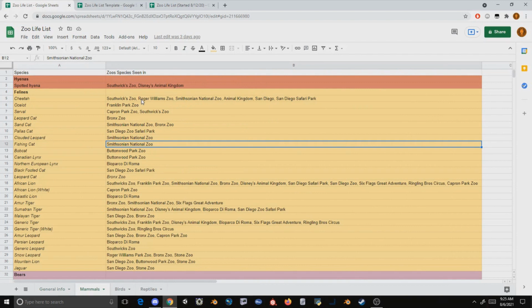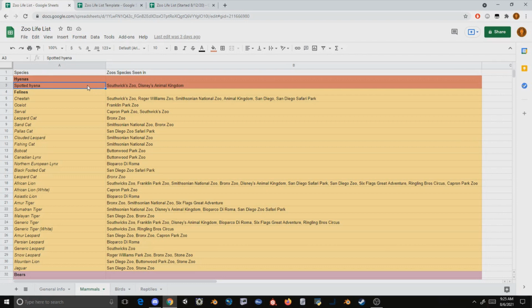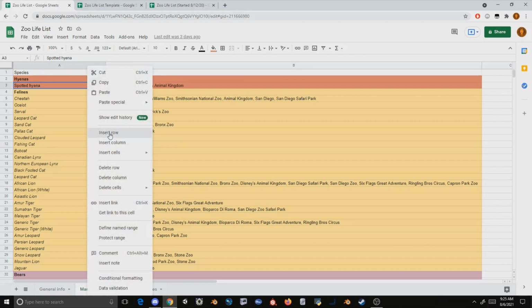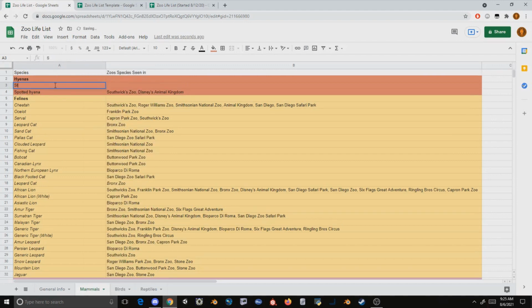And then if we hop over to my next categories, we get to my mammals category. So here, as you can see, I have a bunch of categories for stuff like hyenas. So let's say I went to a place that had striped hyenas, right? I would basically just insert a row here. I would type striped hyena, and then I could just write the facility name, whatever it is. And then as I got a second facility or something, I just add a second one.